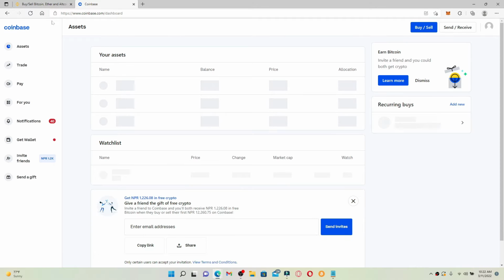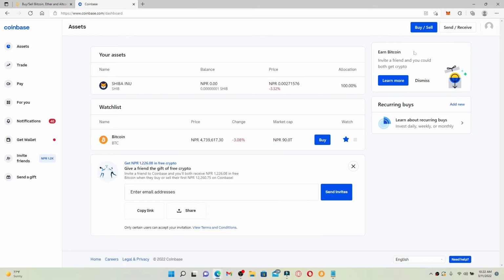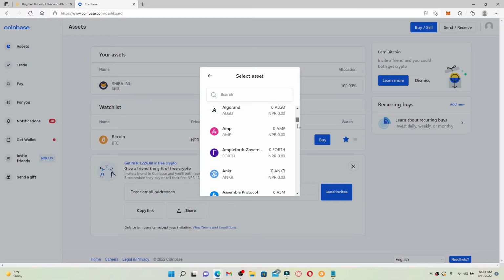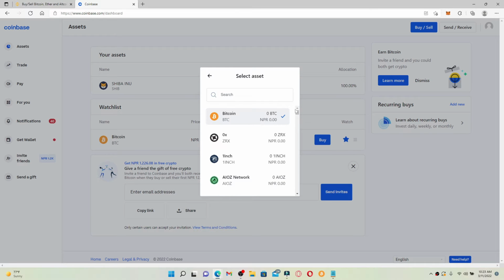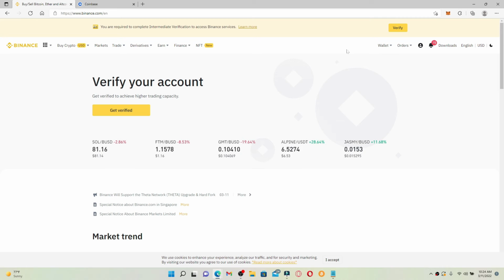Once you're logged into both of your accounts, go to your Coinbase account homepage and click on this send/receive button at the upper right hand corner of the screen. Click on this receive button from the pop-up, select the cryptocurrency that you'd like to receive, and once you do that, you'll be able to see the QR code and the wallet address displayed on the screen. Simply click on this copy button in order to copy your crypto address and go open up your Binance account.